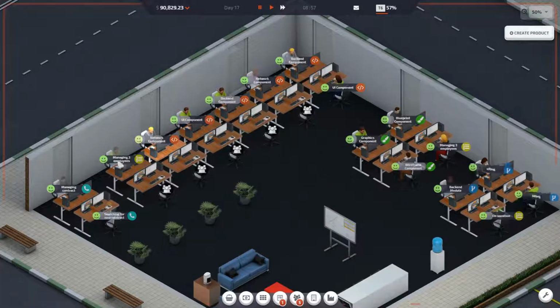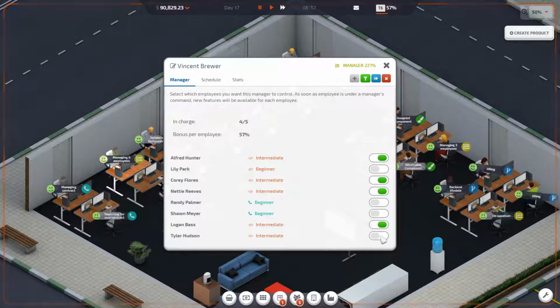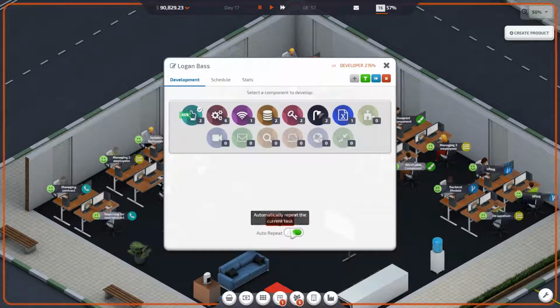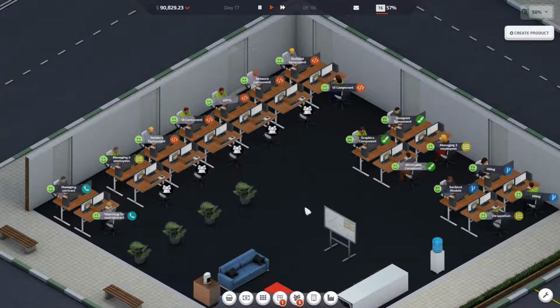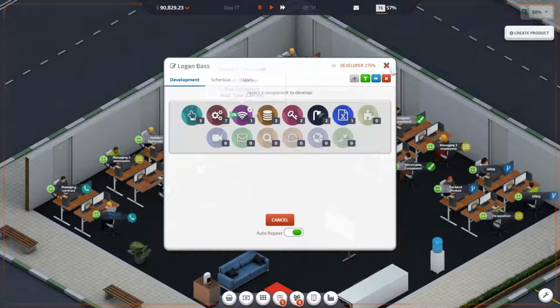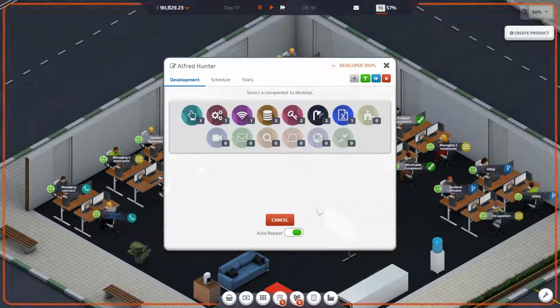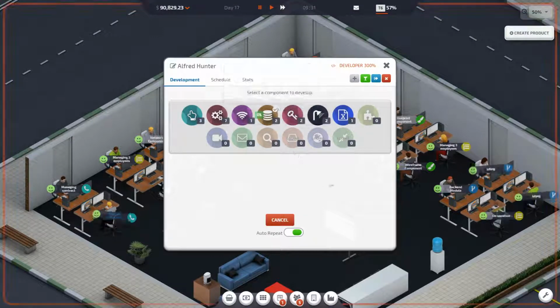Ooh, he's not attached to a manager. Oh dear. Let's get him back attached to a manager, and take off the UI auto. Okay, and put you back onto those network components. That'll work. You were working on those, so let's get you making something a bit longer.